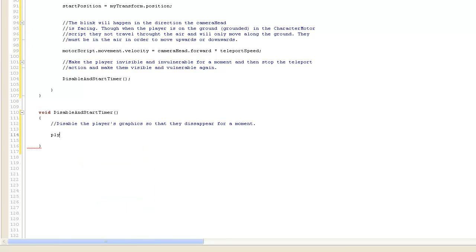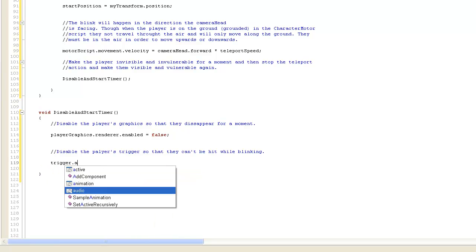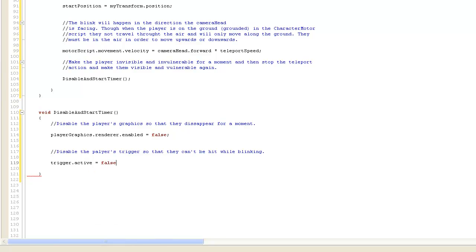So player graphics dot renderer dot enabled is equal to false. Next, we'll disable the player's trigger game object. So their hit detection collider that's on them, we're just going to disable that game object so they can't be hit while blinking. So disable the player's trigger so that they can't be hit while blinking. So trigger dot active is equal to false.